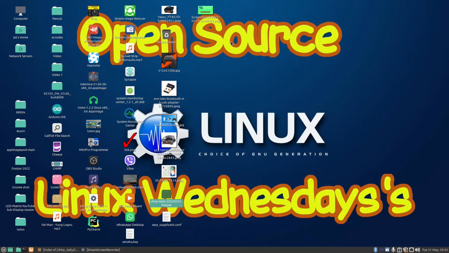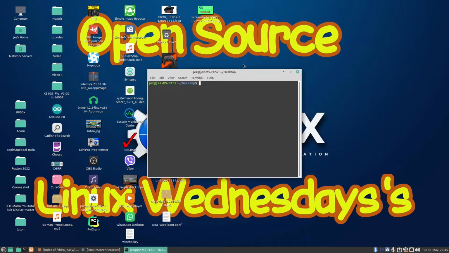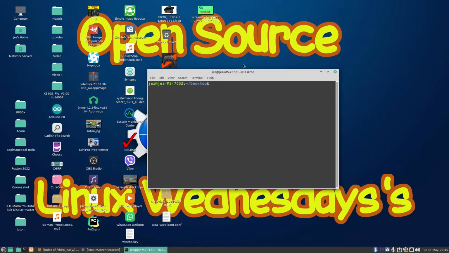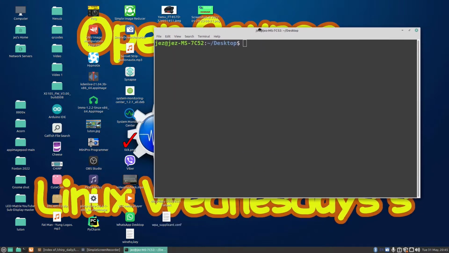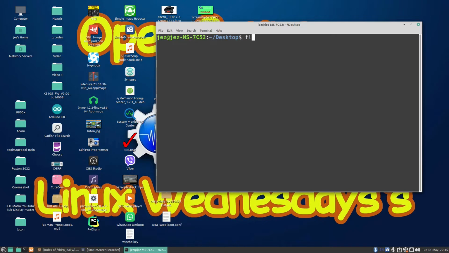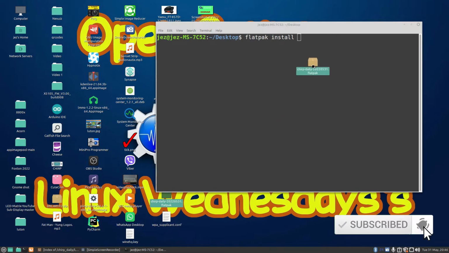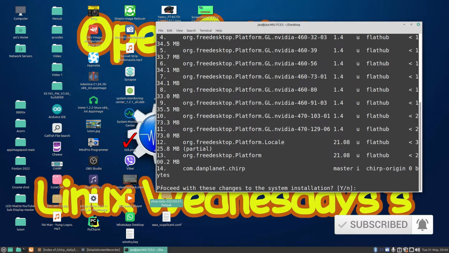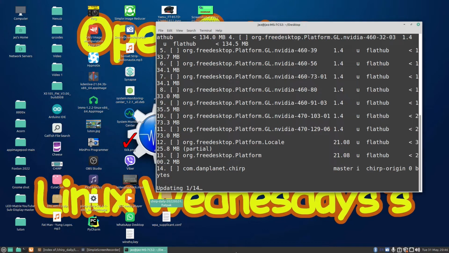If I right click my desktop and go open in terminal, we do a shift control plus, make it a bit easier to read. And I'm going to do a flatpak install and drag that file I downloaded into the terminal and press enter. It will say proceed with these changes to the system installation. We're going to say yes, and what that does is it's going to update the latest version of Chirp.